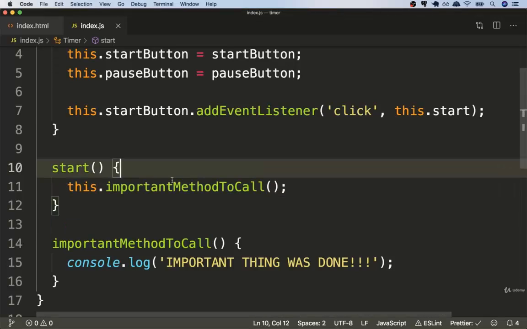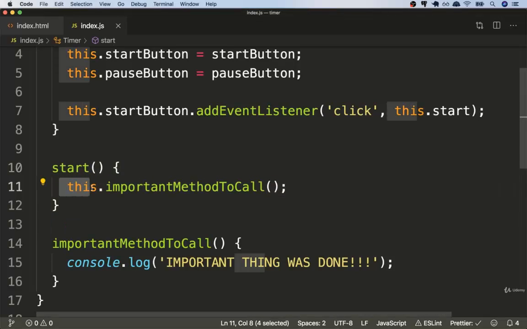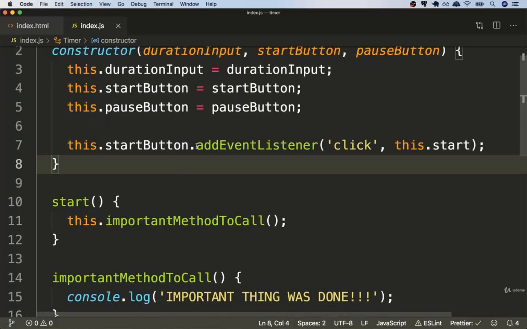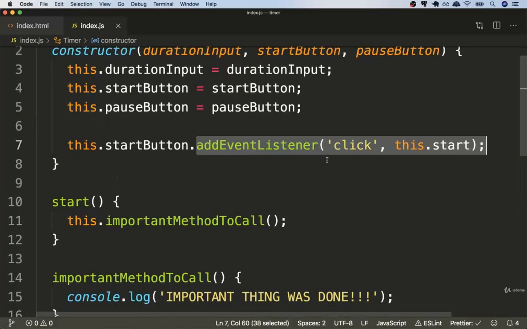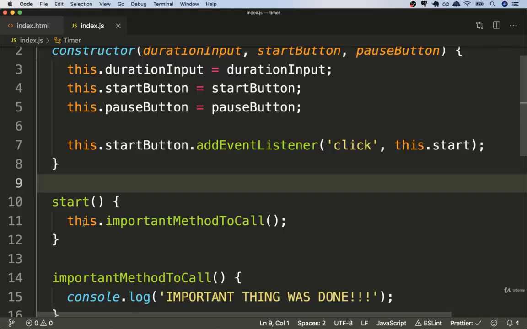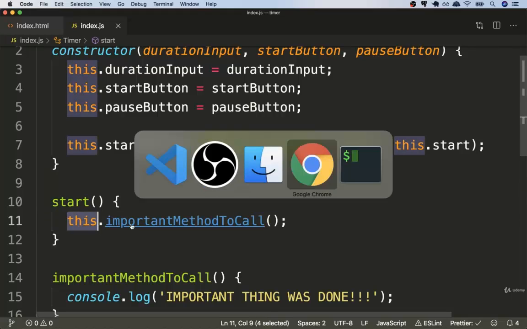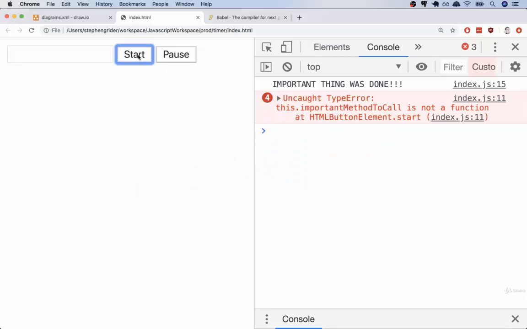In the last video, we recapped on why the value of this inside of a method inside of a class is so important. If we ever want to call some other method inside of a class, or reference some instance variable or whatever else, the value of this must be set equal to the instance of the class. Right now, when we call this.start from our button event listener, the value of this is not what we expect it to be. It has been overridden, and the value of this inside that method is instead equal to our button that we are clicking on, which definitely doesn't have a method called important method to call.